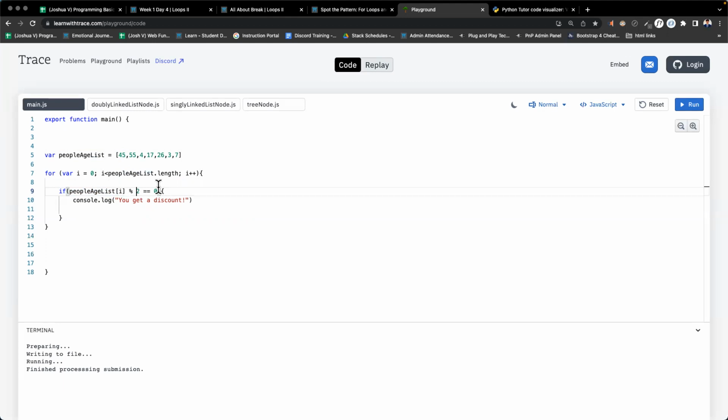What's 45 divided by 2? Remainder of 1. Yeah, it's 44 with a remainder of 1. So 1 is not equal to 0. So that's not a true statement. So we would not enter this if statement.